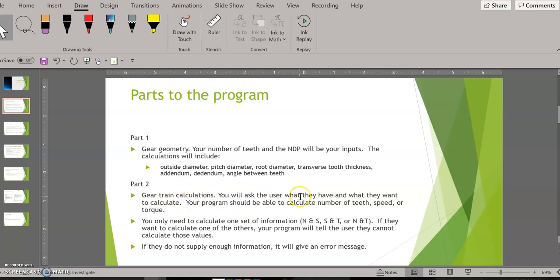You're going to basically ask the user what they have and what they want and do the calculations from those numbers. Now you're only going to use one of these relationships: number of teeth and speed, speed and torque, or number of teeth and torque. You do not have to calculate all three of them. We're just going to do a sample calculation. You guys can pick whichever one that you want. Otherwise, it'll be a very long program.